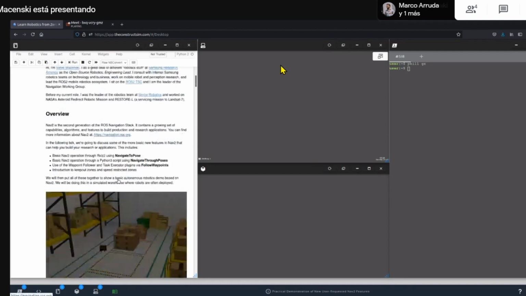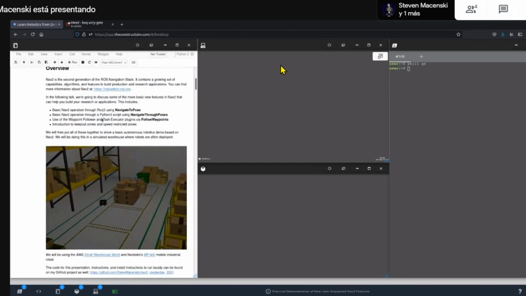To give you some overview of what we'll be working on today, we'll be working with Nav2, which is obviously the second generation of the ROS nav stack. This has a lot of different capabilities and algorithms and features that are brand new to ROS2 and exclusively available in ROS2. And we're really looking to have Nav2 focused on building both production resources as well as research applications. So that means that we're really focused on having these things be high quality, documented, tested for production users, but still be very easy to use for the researchers in the room.